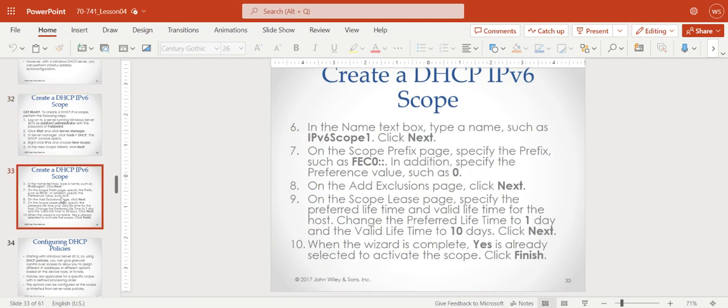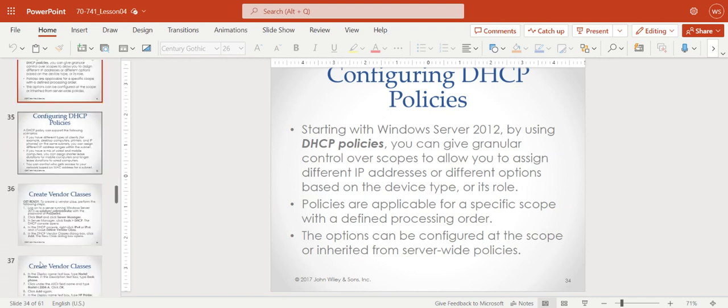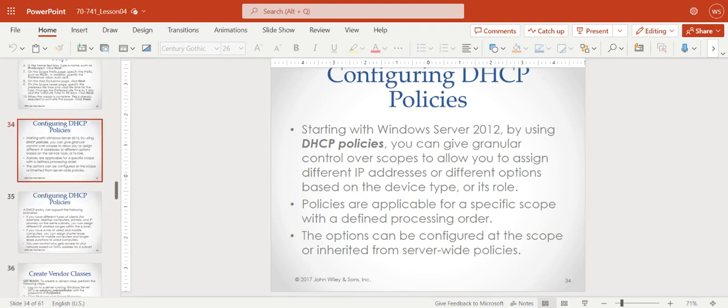To create an IPv6 scope is the same way we create an IPv4 scope. Right click on the server, then right click on IPv6 and select create a new scope. Once you select create a new scope, the next thing is you're going to be asked for the scope name, just like we did for v4. It's going to ask for the range. Once you have the range, you hit OK. The scope will be created. All right.